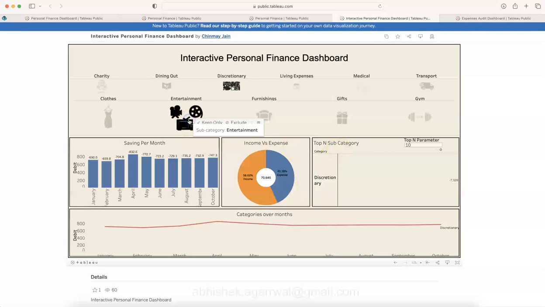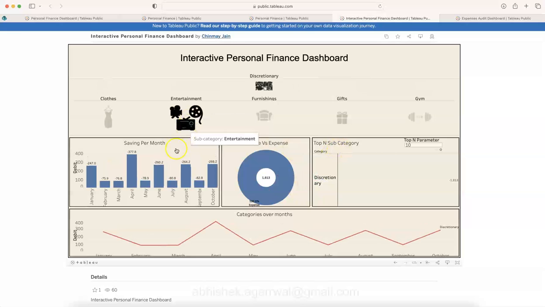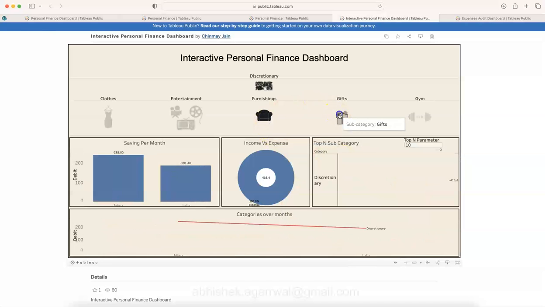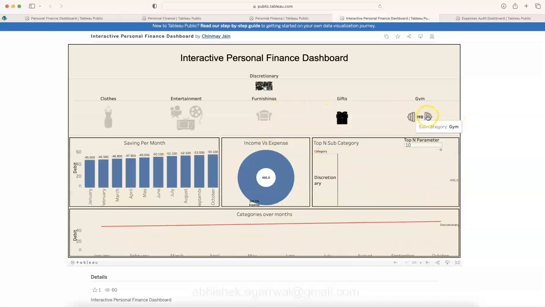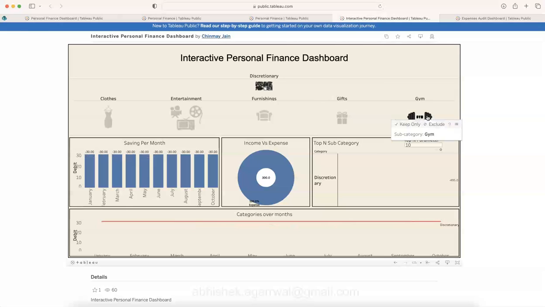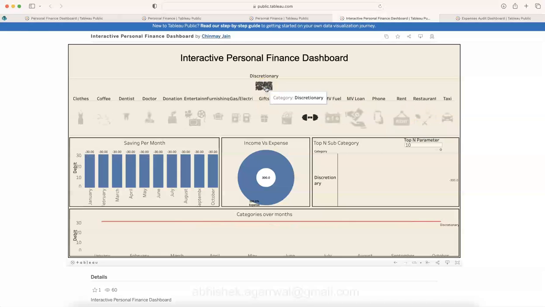You can click any of this, right? And then you can see basically how much expense you are really incurring over here. This is the trend, any top-end parameter like values. So you have the furnishing, how much furnishing, very less, gift, right? And the gym, how much you are really spending on the gym. So all of this is basically available. You can select the information from here, and with the help of icons, it becomes really useful.